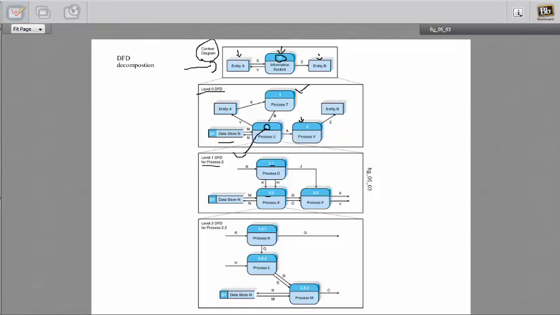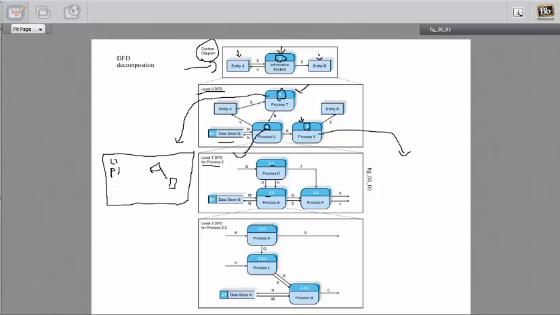If we want to break down process 1, what we do is write level 1 for process 1, and we break it into small processes and connect them together. Also, if we want to do the same for process 3, what we write is level 1 for process 3, and we break it down. Okay, and so on. So we could break it down into multiple levels.